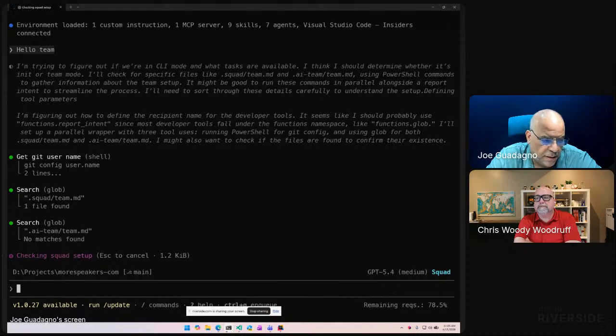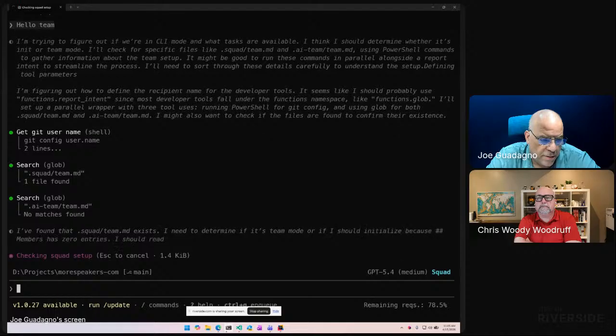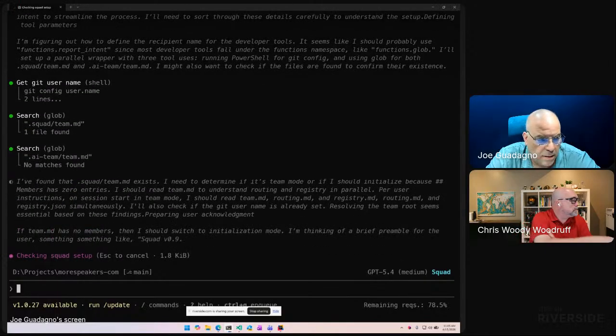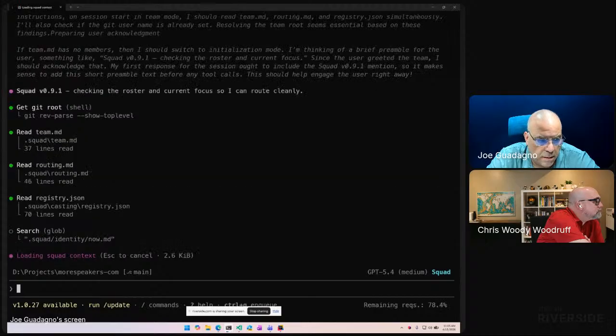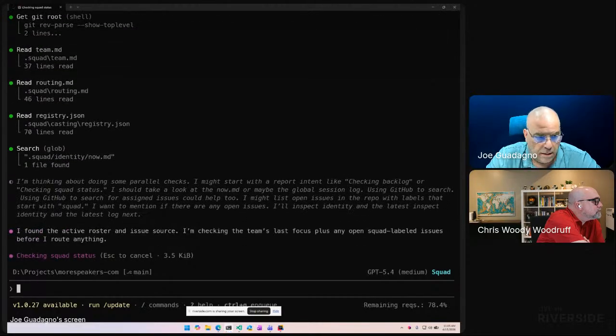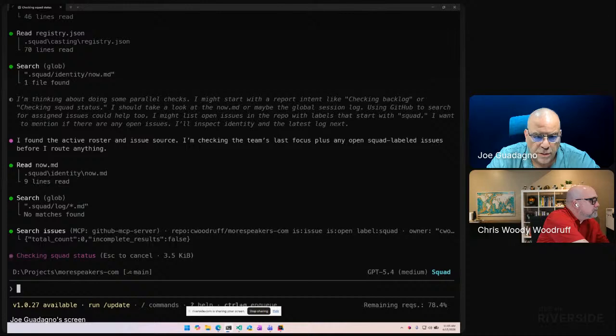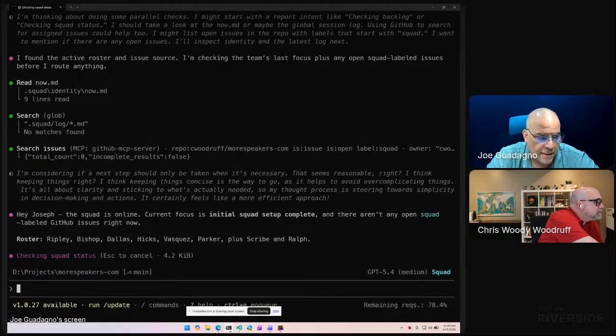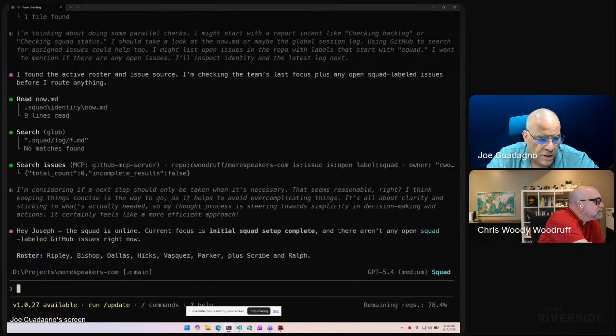Now it should be looking at the team members. Okay, come on, come on, come on. Probably could do this before we start, save a couple of seconds. Okay, I found the roster, issue source. I'm checking team's latest focus for any open squad label issues before I route anything. Current focus is initial squad setup, and there aren't any open squad issues on GitHub right now. Liar! There are.